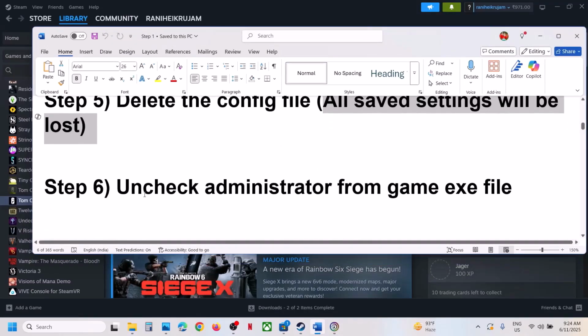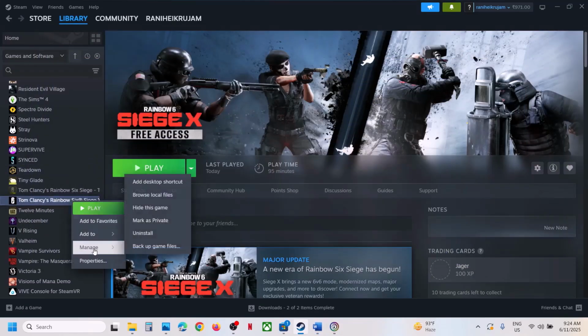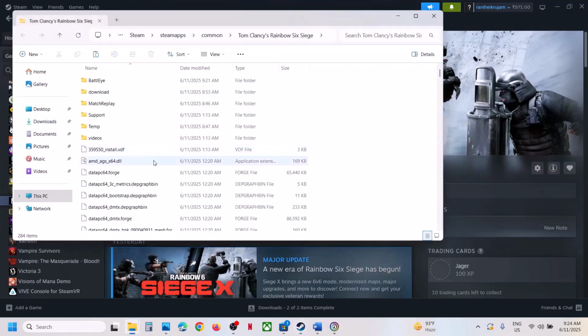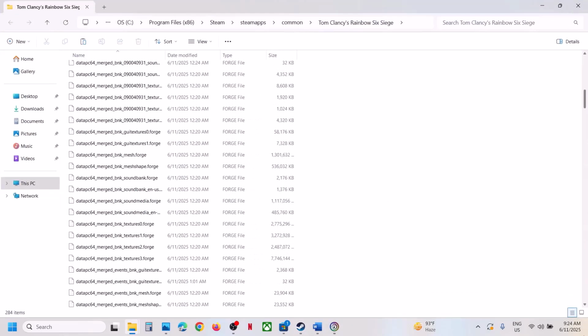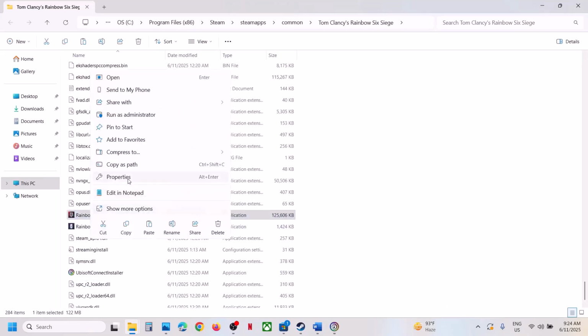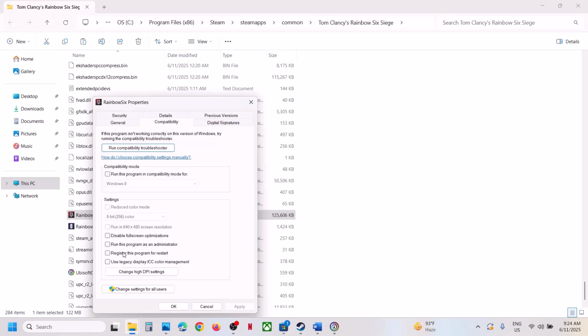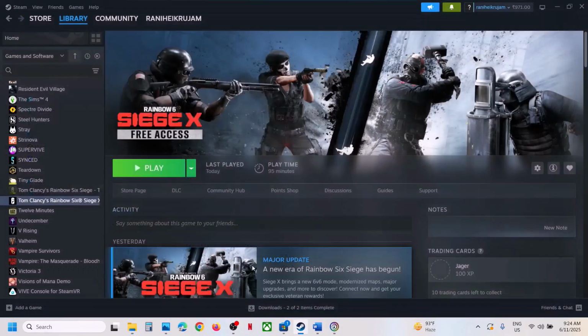The next step is to uncheck administrator from the game exe file. For this, right click on the game, select manage, click on browse local files, and then find the game exe file in the list. Once you find the game exe, right click on it and go to properties. Over here, if the box "run this program as an administrator" is checked, uncheck it, hit apply, and click on OK. Do the same thing with this exe file if it is checked, and then you can launch the game.